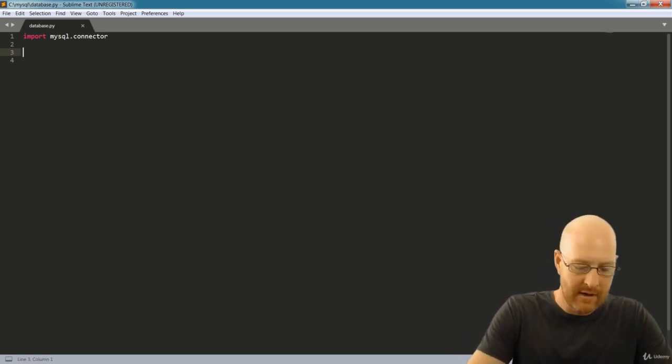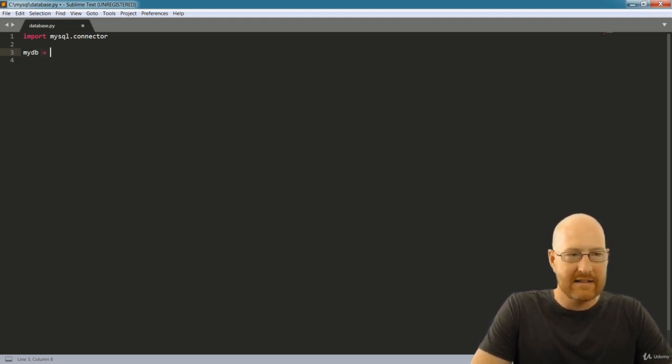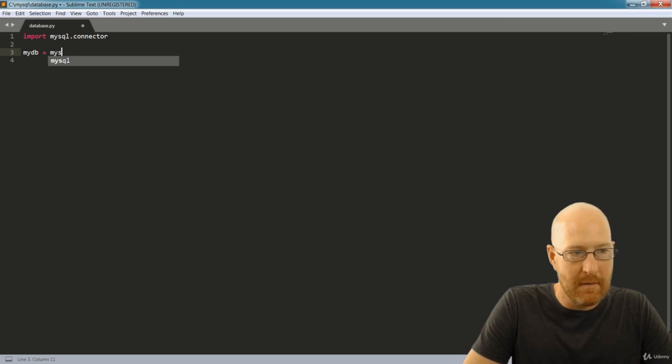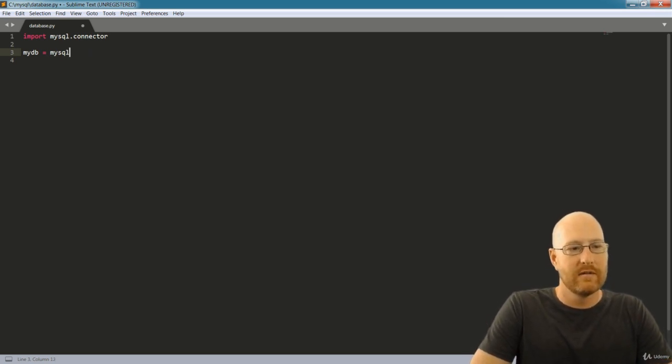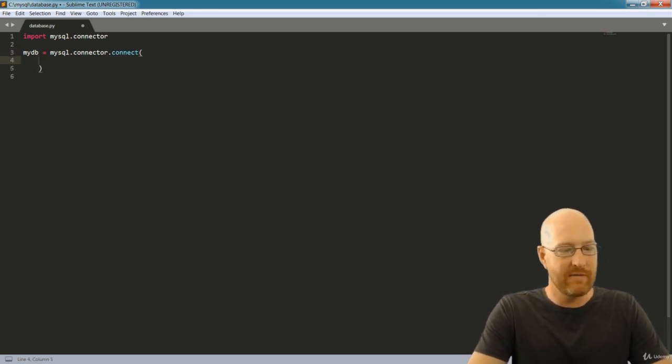Now we need to connect to it. So let's create an instance of a variable, so to speak, and let's call this, I don't know, mydb, and set it equal to mysql.connector.connect. Now we need to pass in a few variables. So we need to pass in, at this point, 3 variables.